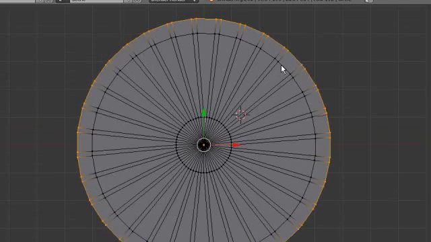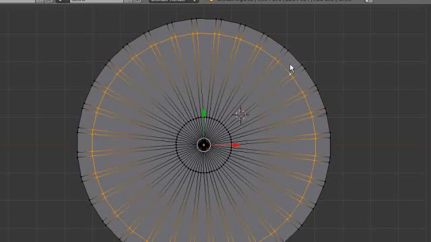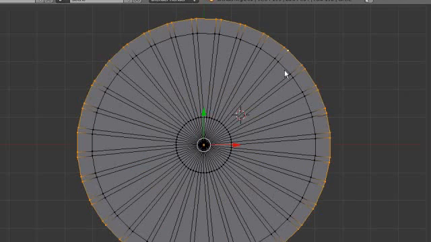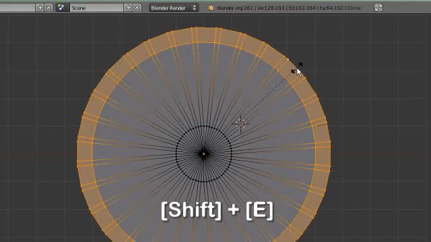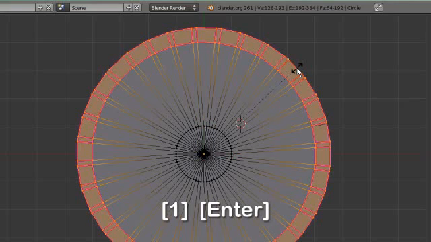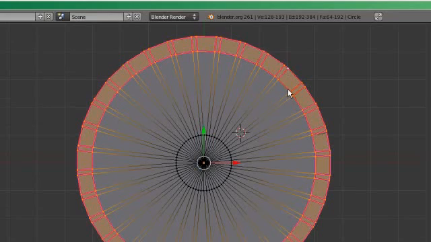Now what we are going to do is make the edges sharp. So we want to select the inner loop and the outer loop, with the shift button, and now press Shift E and 1, enter. Now you can see it's changing the color. You will see later on what that is for. I'm going to leave it for the moment.